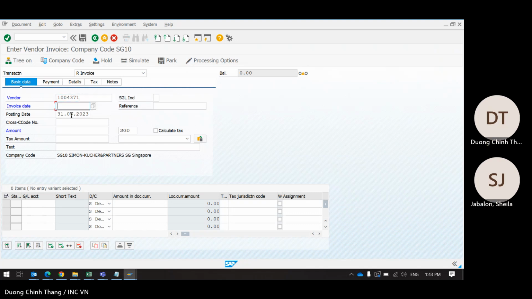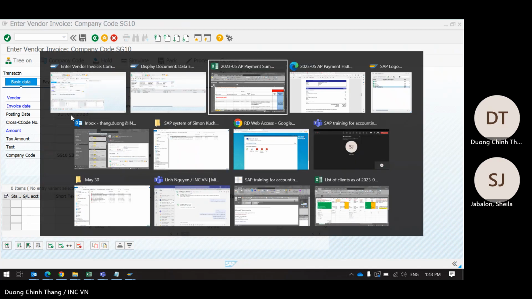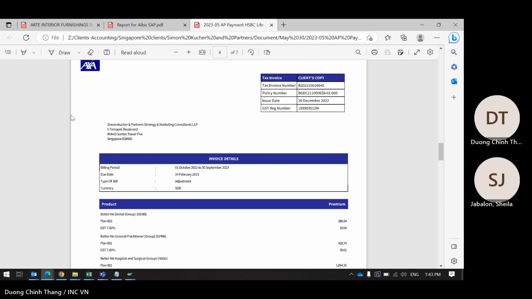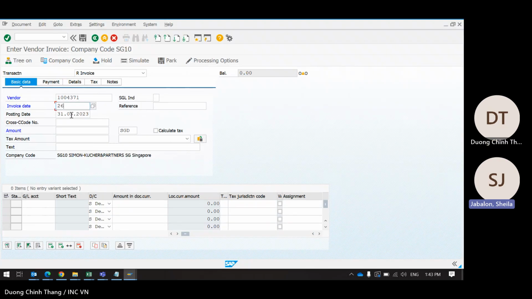Invoice date. December 26th. Yes. So we did 1st January 2023. Invoice date, we will use the invoice date. But it's the posting date that we will use, May 1. Okay, I understand, because the system is closed end of April.